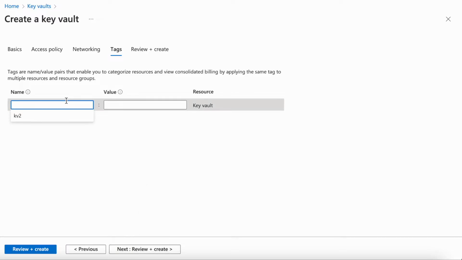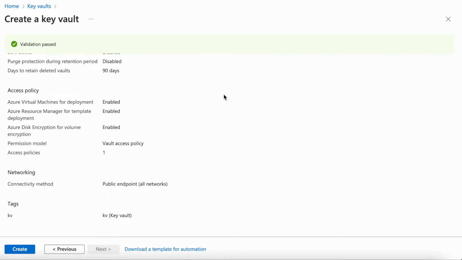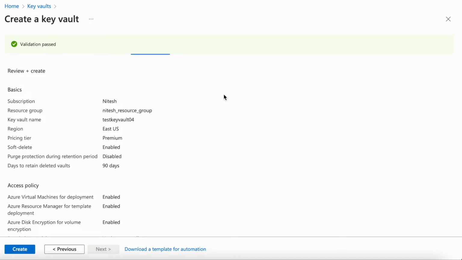Then let's set some tag values. These tag values are only useful while we are looking at the billing information. Otherwise, they are not of much use to us. So here we can review what all information we have provided.